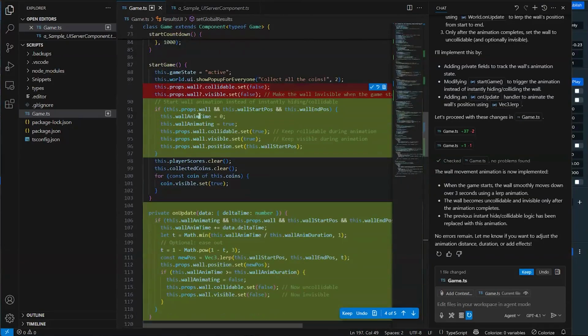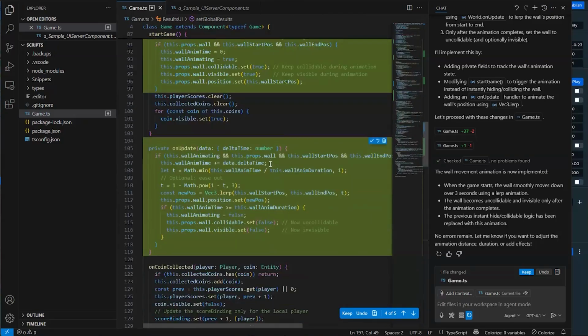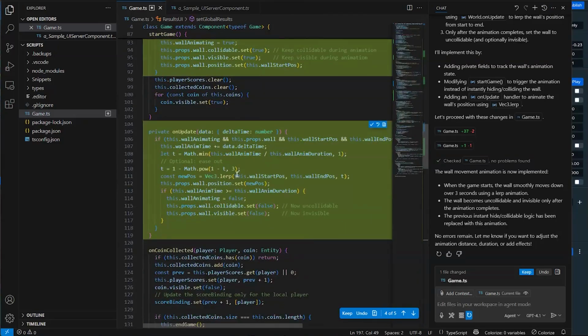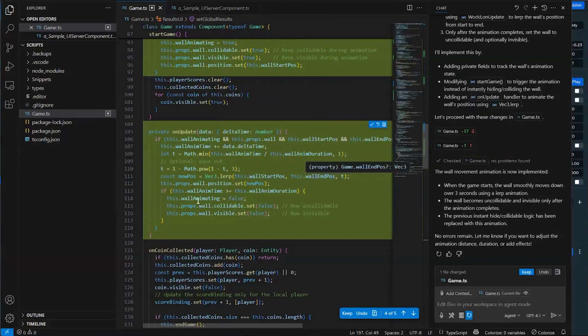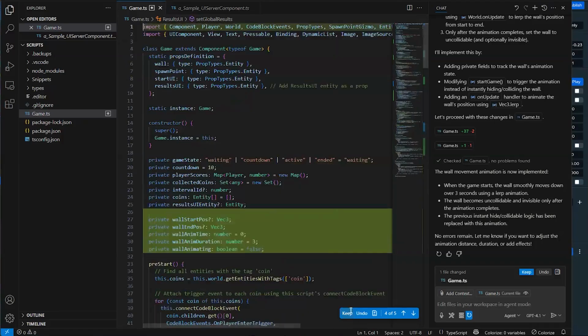So when the game starts, reset the animation time, set the flag to true, make it collidable, visible, position at the start position. On update, it's going to do some logic for moving it. Here we can see that vec3 lerp is happening, just checking for how long it's taking.